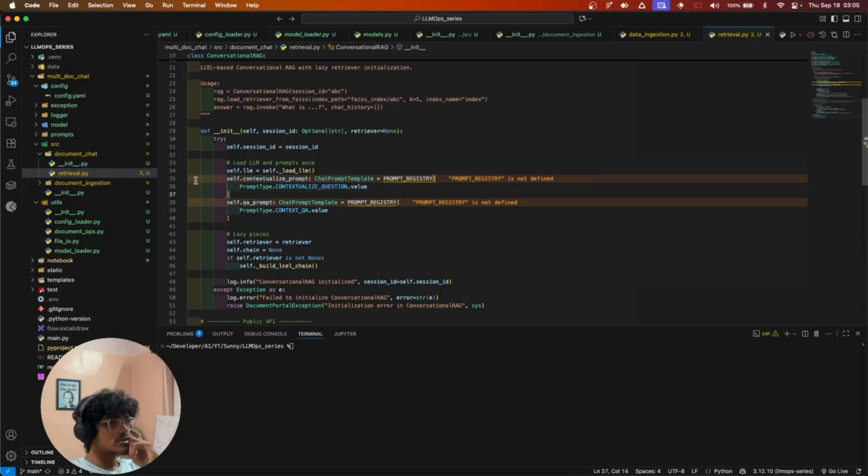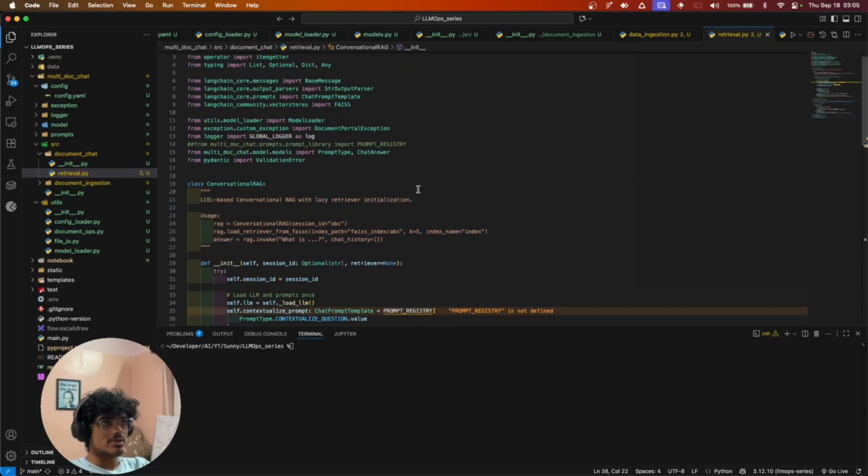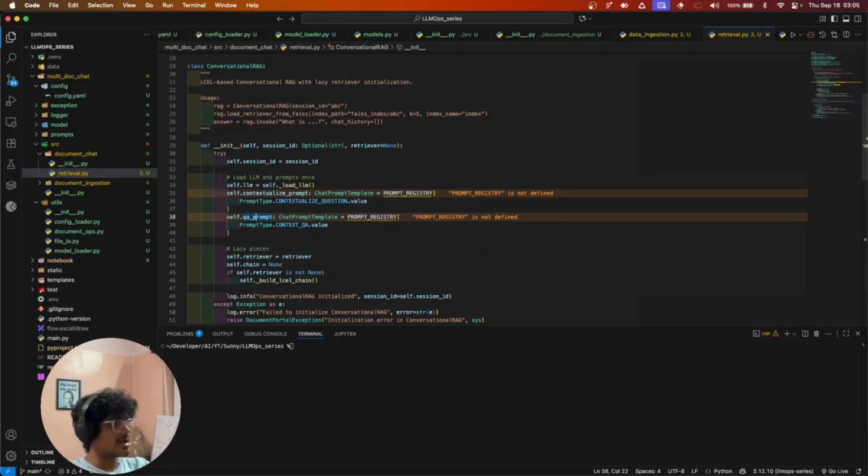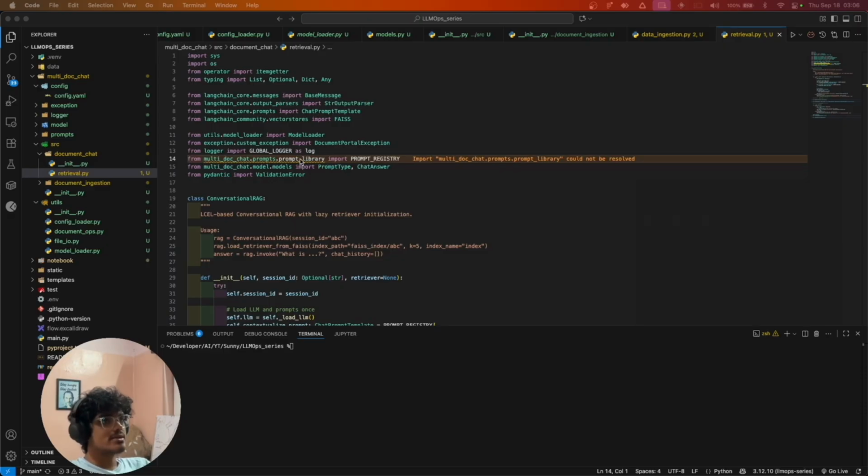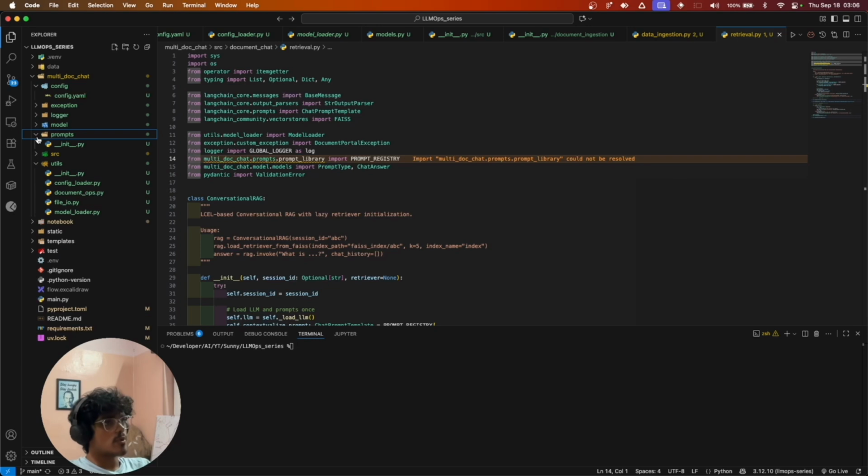So now here are two things: the contextualized prompt and the QA prompt. Okay, for now, let's see what it is. Firstly, it's saying that prompt registry is not defined, so let me resolve it. To resolve it, we are missing this prompt library inside this prompts directory, so we need to create a prompt library inside the prompt directory we have.